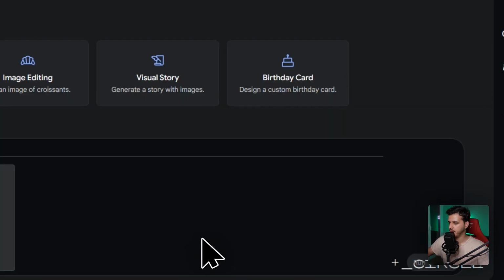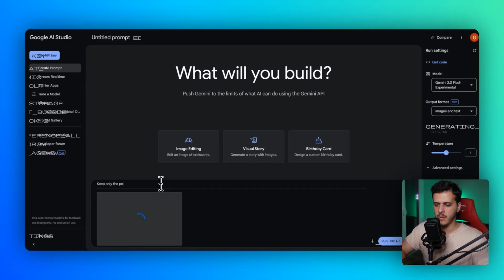So I'm going to add this image. Keep only the person in the image. This is next level, guys. This is absolutely amazing. I never expected to see a model working so well, so nicely.